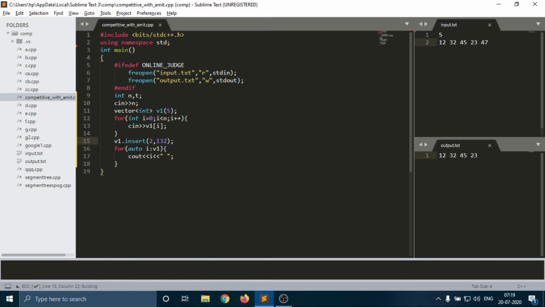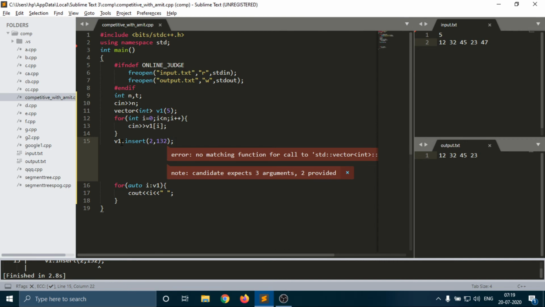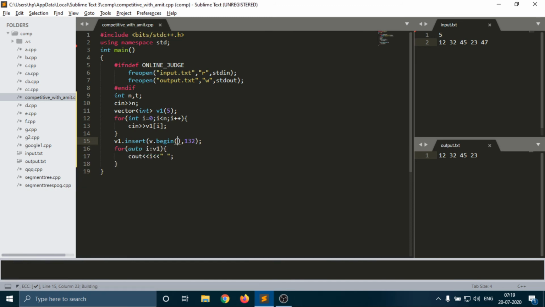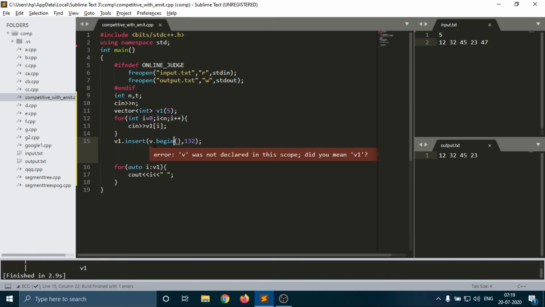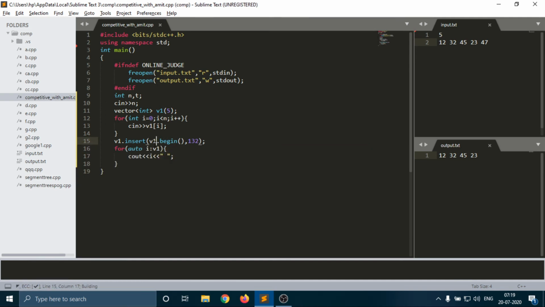Now let's print it. Sorry, we have to define the iterator in front of it. So how to define it? v1 dot begin. So it will insert at begin. Sorry, v1. So this is how we will insert with the help of iterator v1 dot begin, which will insert at the 0th index or the beginning.